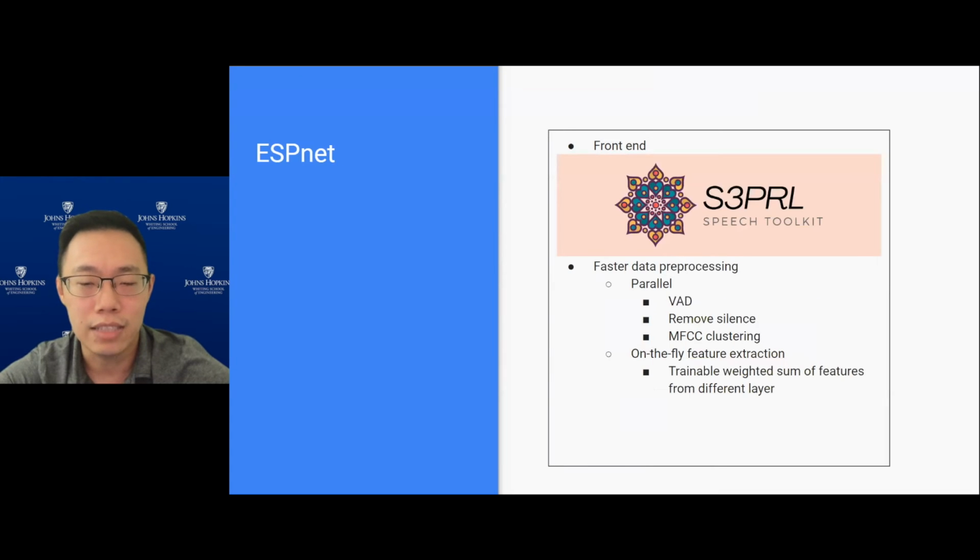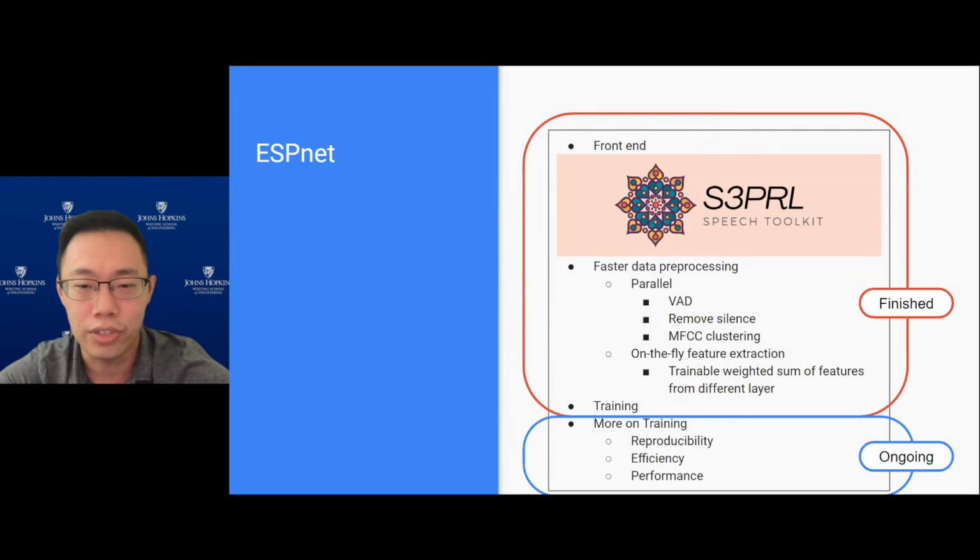And the next part is that we rewrote the data preparation script to make it faster by parallelizing all of the main steps like VAD, silence removing, and MFCC clustering. And we also use on-the-fly feature extraction to make the data preparation faster. And in the Fairseq implementation, they extract the feature from only one specific layer of the transformer. We extract the features from all the different layers using a weighted sum, and the weights are also trainable in our setup. And what I just mentioned is all finished here.